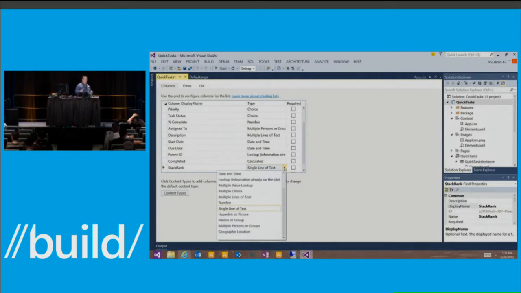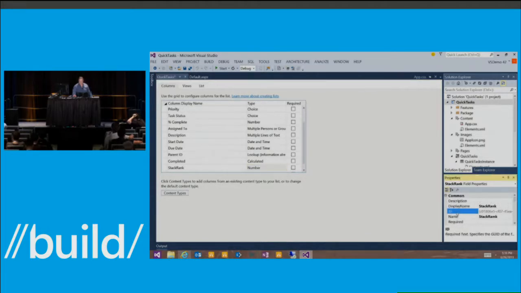You then can choose the type of field. In this case, I'm going to choose number. Based on the type you choose, you'll actually see over here in the properties window, the property window has a number of additional customizations that you can do to that property. So like for a number, I could set a min and a max value and things like that. So it was that easy to create a list. So I have my list.